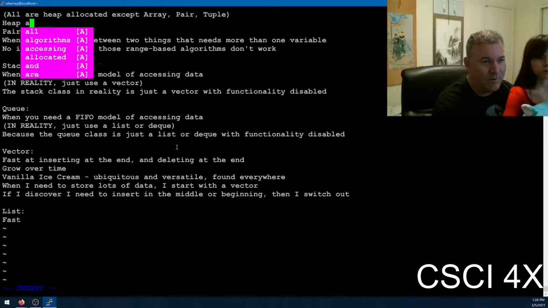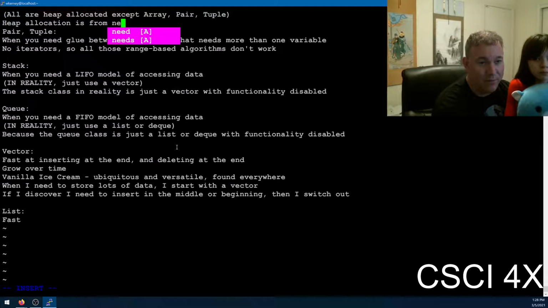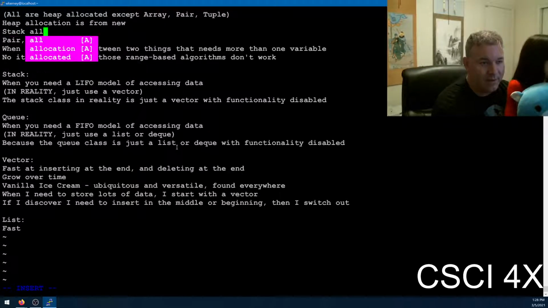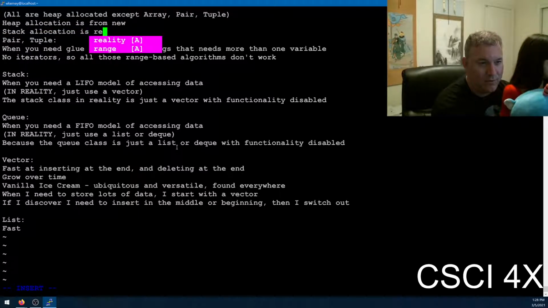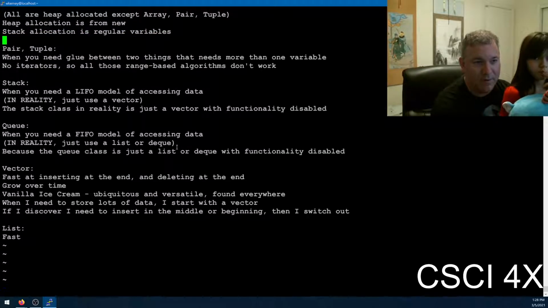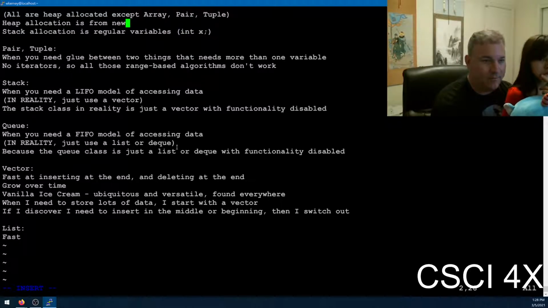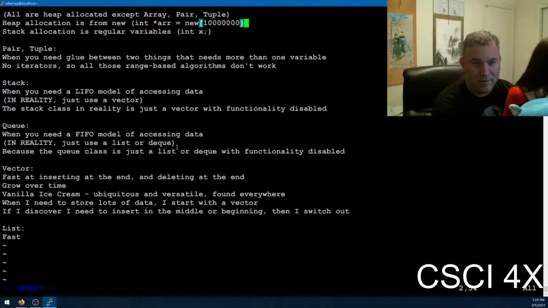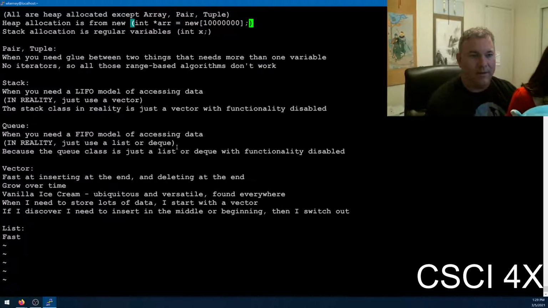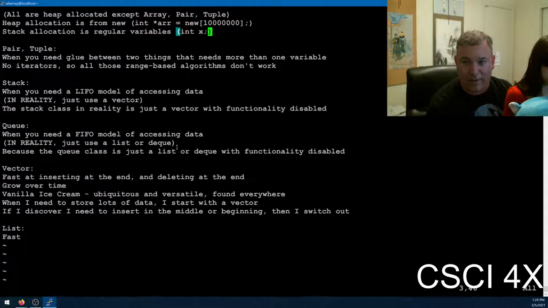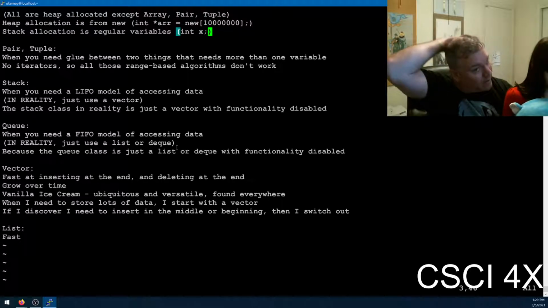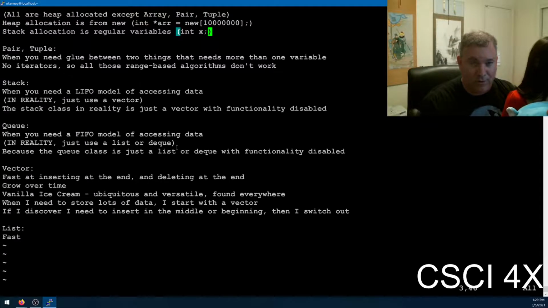The heap allocation is from new. Stack allocation is regular variables. Pointer r equals new. Okay. And so heap allocation is permanent. It lasts until you delete. Stack allocation, it deletes it automatically for you. The heap can be much bigger than the stack.